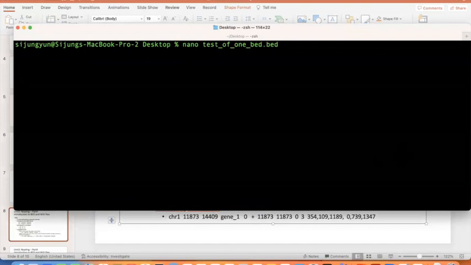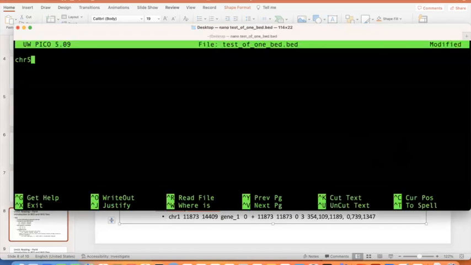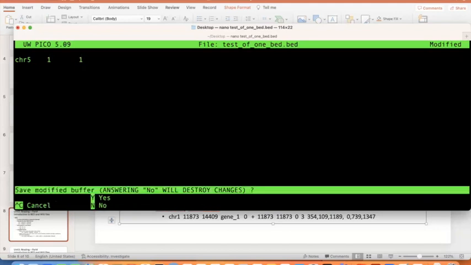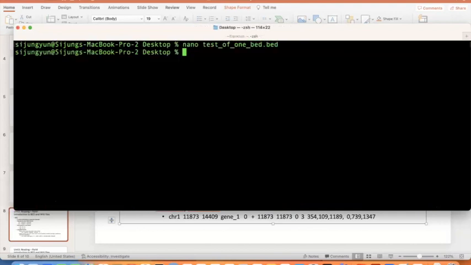So I want to use the nano command again, the text editor. Test of the 1 bed file that I just showed, the 1 bed. SNP, to show the location of a SNP at the first base pair position of chromosome 5. CHR5, tab key. The SNP's starting position is 1. The SNP's ending position is 1, right? Let me do that. Control X, and then Y, and then press the Enter key to approve it.